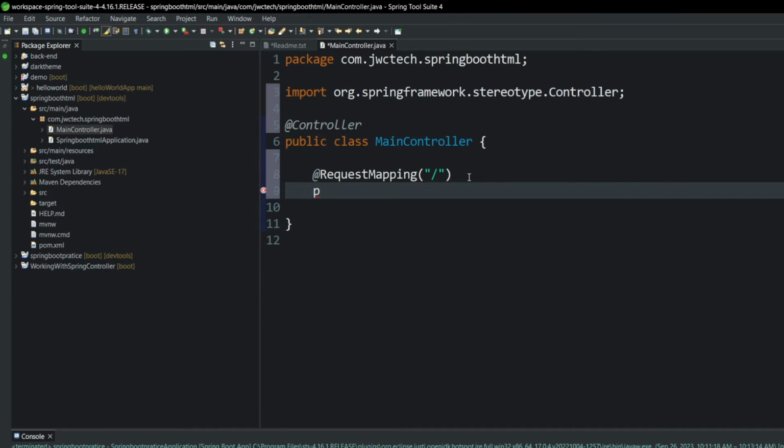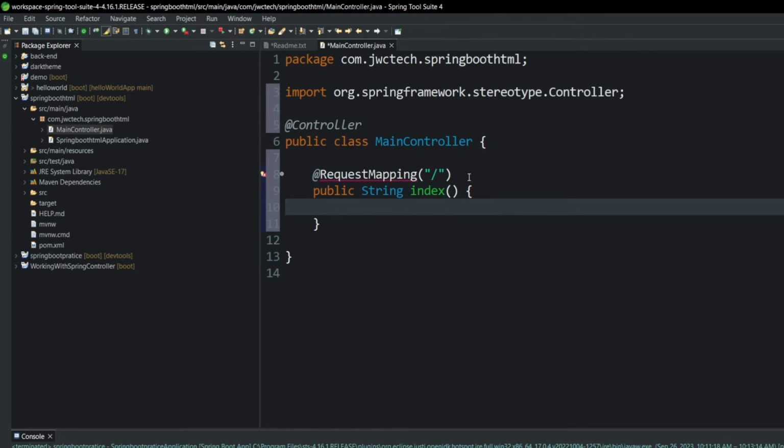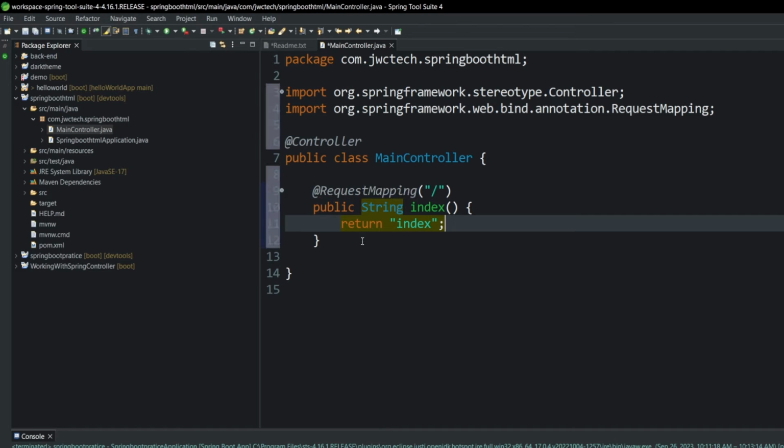We're going to create the method. It's going to be public. It's going to return a string. It's not going to accept any parameters. And it's going to return the string index. Let's go ahead and import the request mapping.